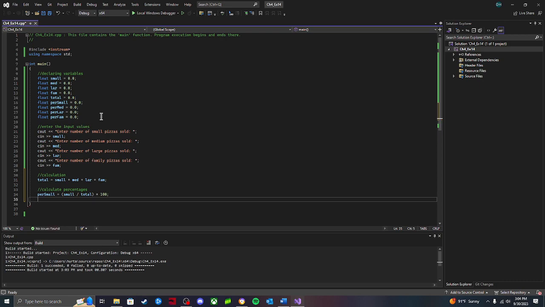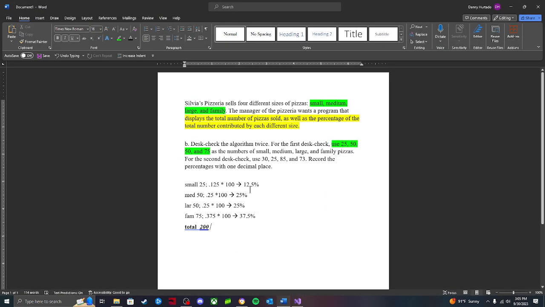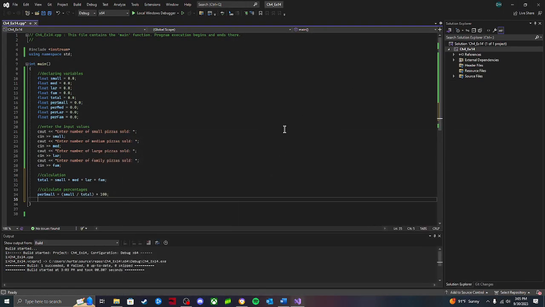I can show you what it would look like. If you weren't to do it times 100, this would be decimal places two places over and be 0.125, and that's not really what you want. You want it to say 12.5. So then we do that.